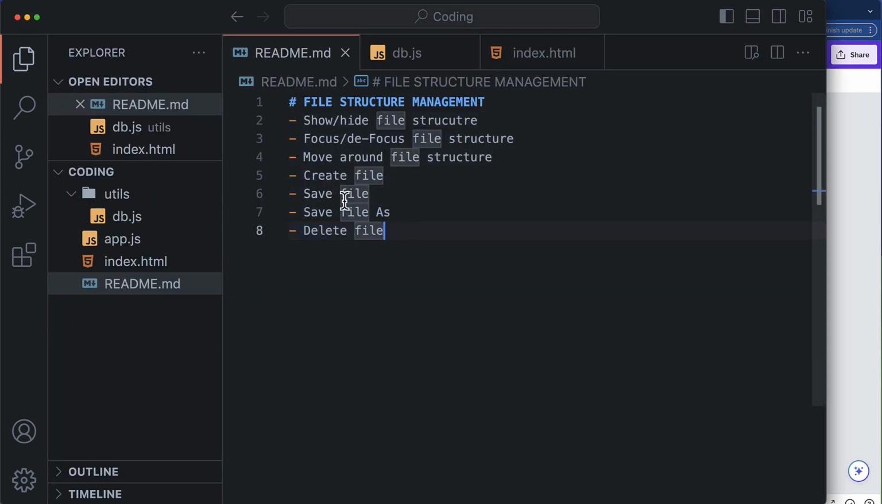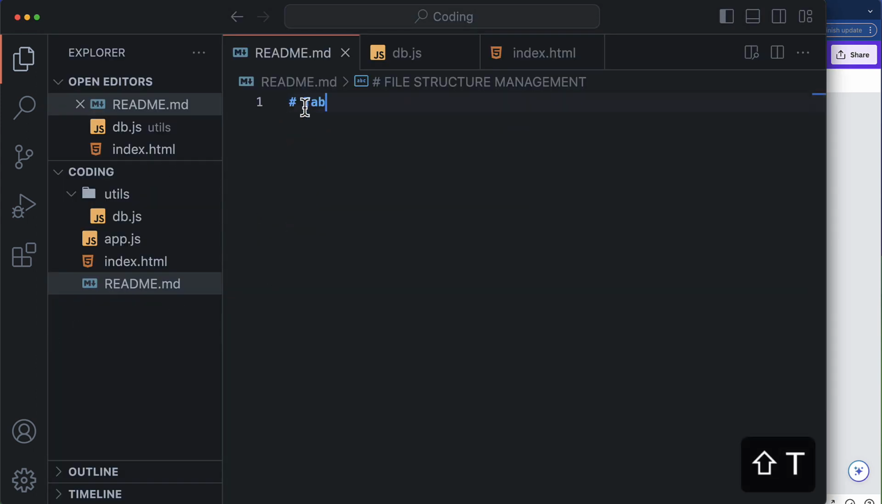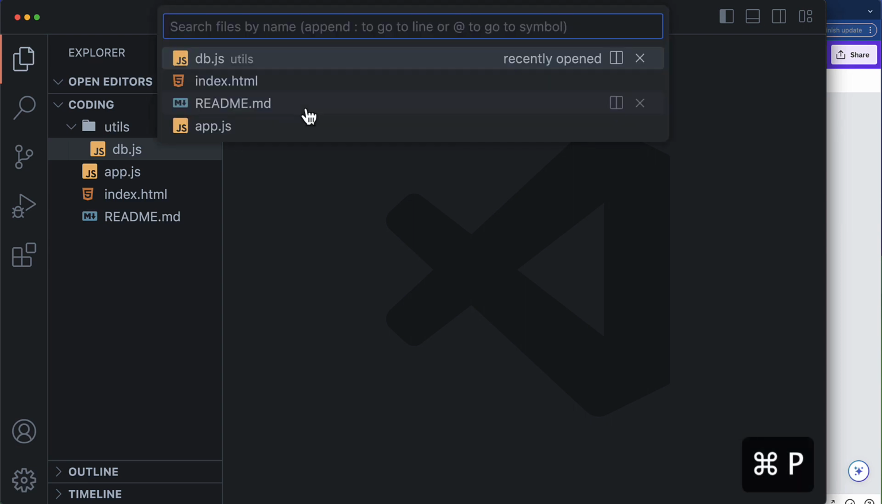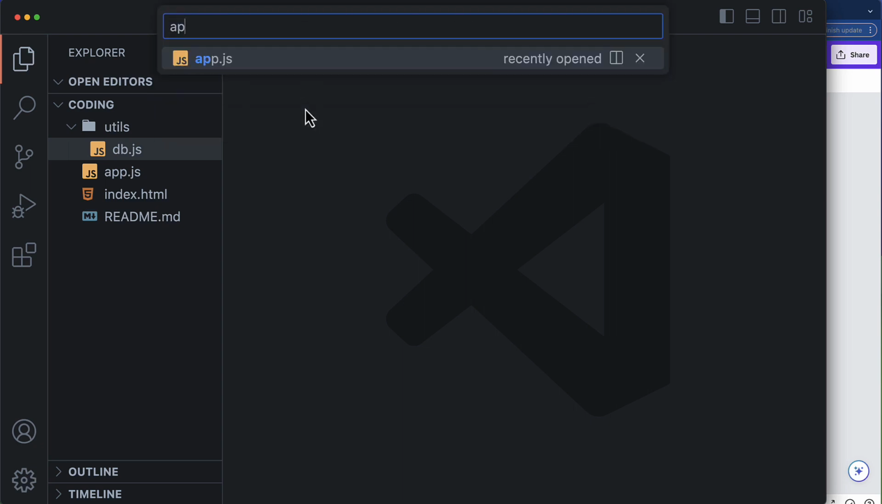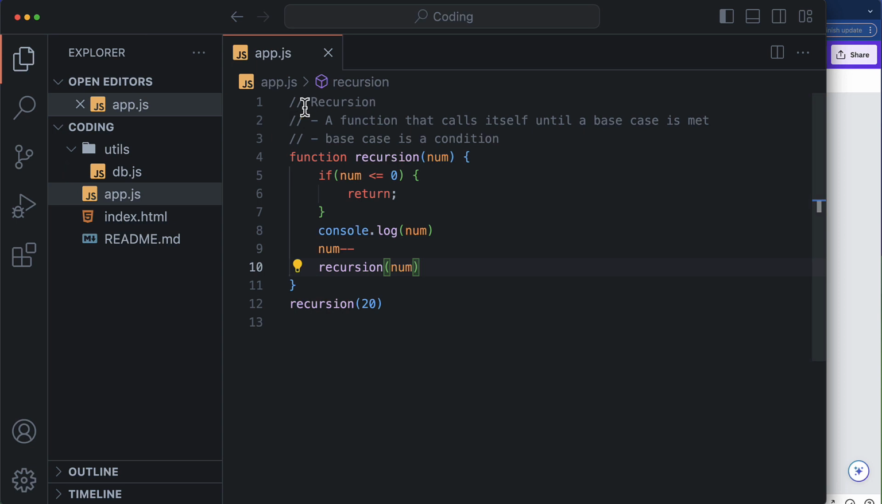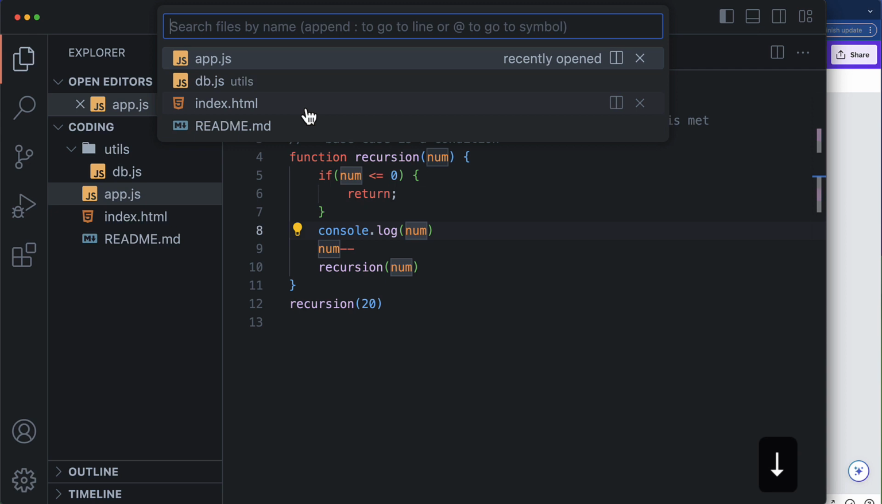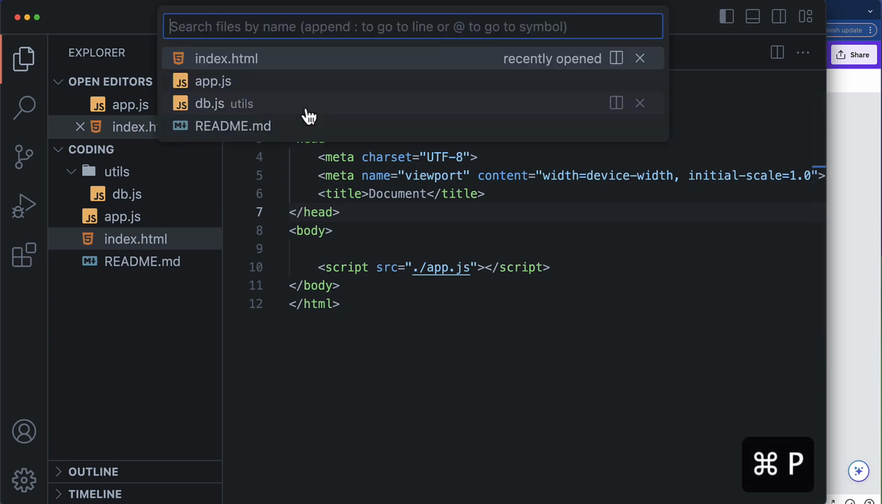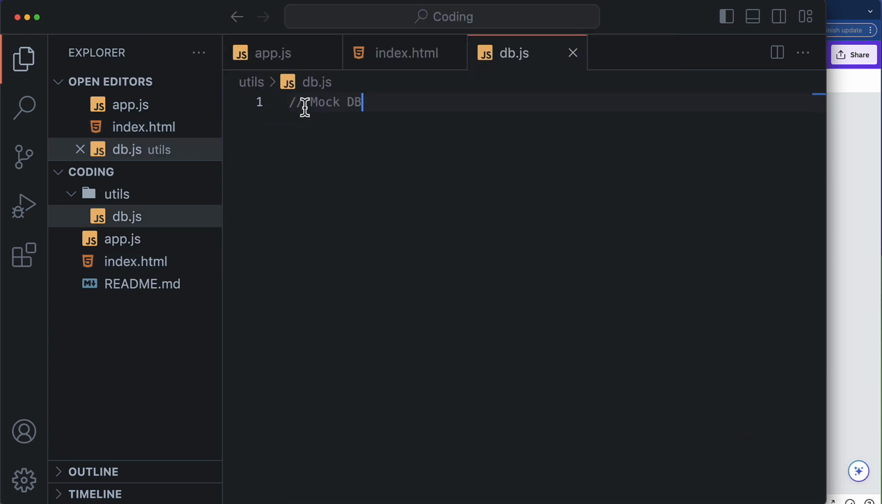Let's start with, let's close these tabs. How to open a file or a tab. Well, we just do Command P. Let me repeat it, Command P, then type the name, for example, app.js, enter. This is open. Let's open another tab. You can also use the cursor, the arrow keys. So we have 3 tabs open.